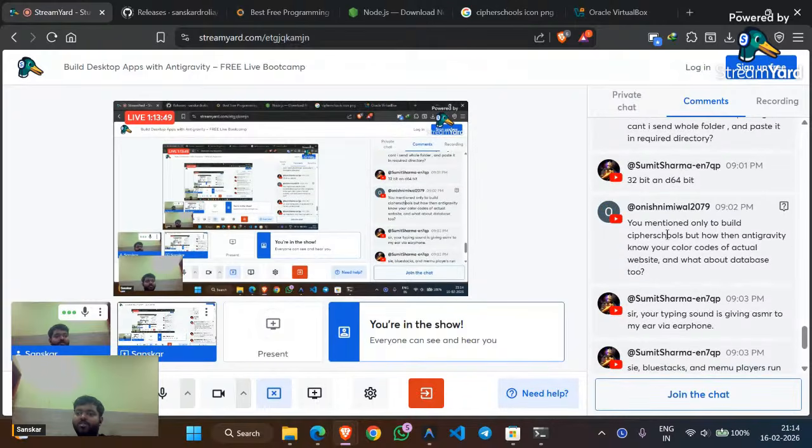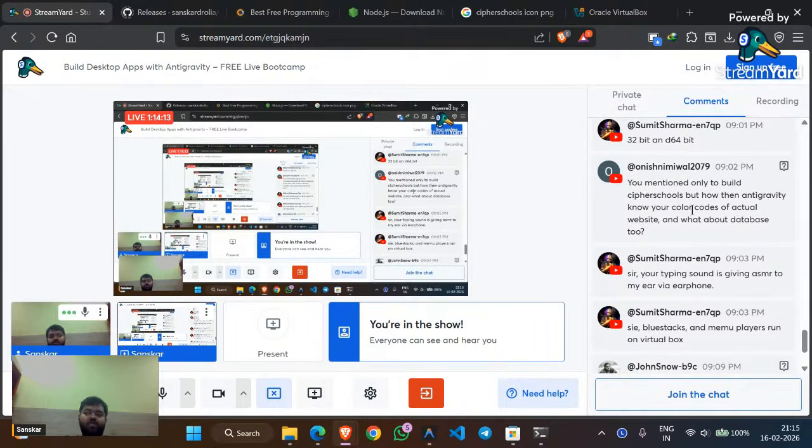So now you mentioned only to build Cyberscope, but how then does Anti-Gravity know the color code of the actual website? No, so again here it is just copying the URL. As I mentioned, it is using the Chromium engine, and from their Chromium engine, they are embedding the URL which has been opened in that Chromium engine. You don't need to go with the color code, anything you don't need to do.